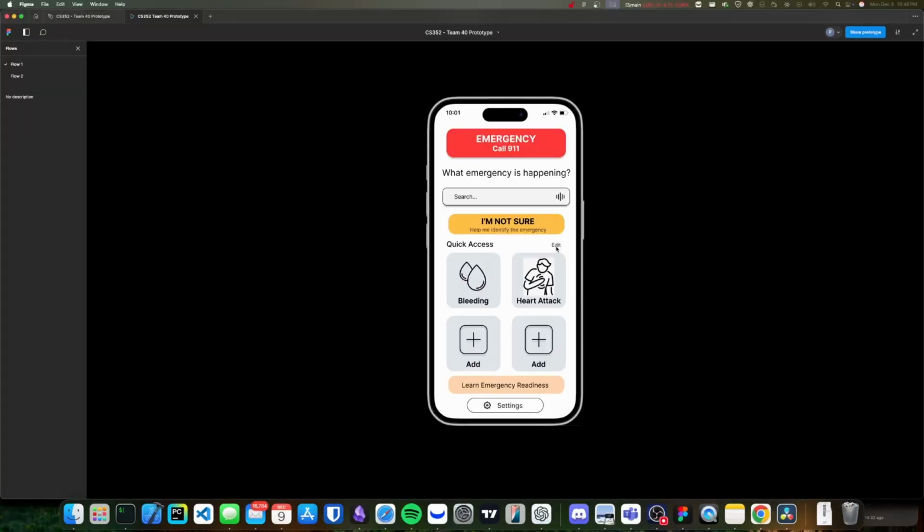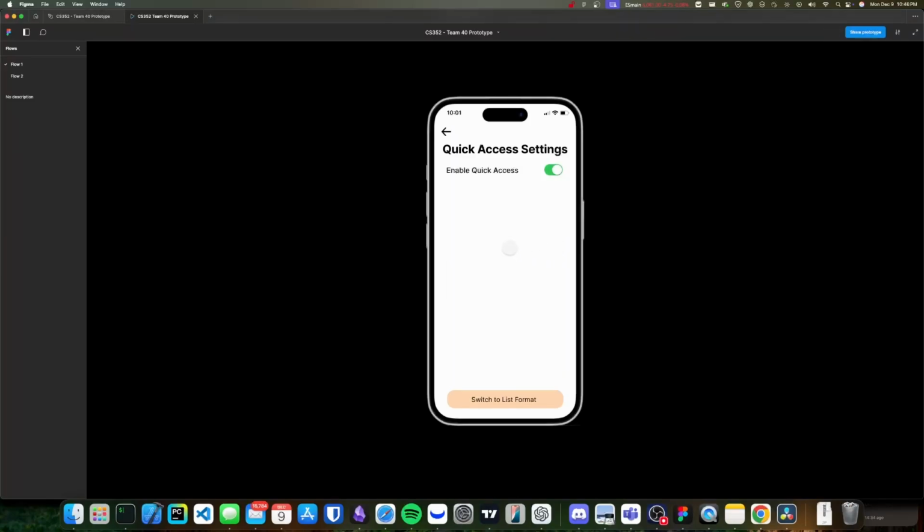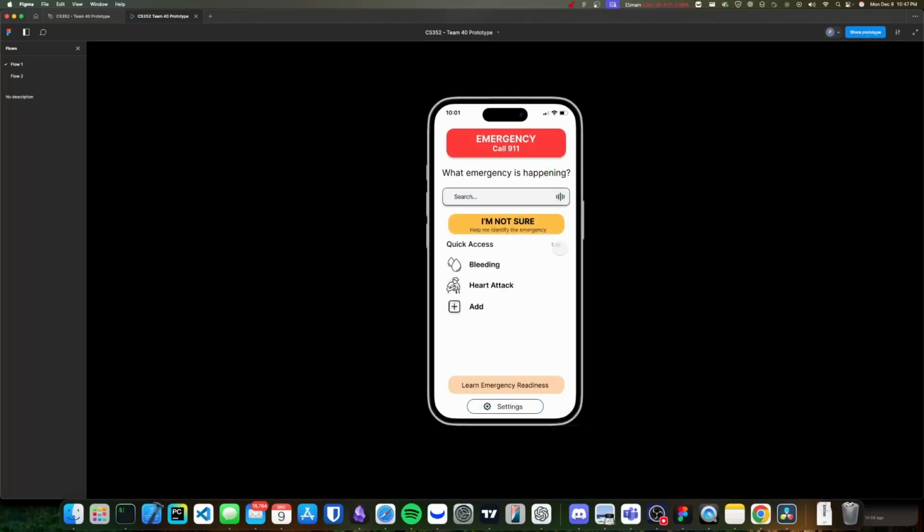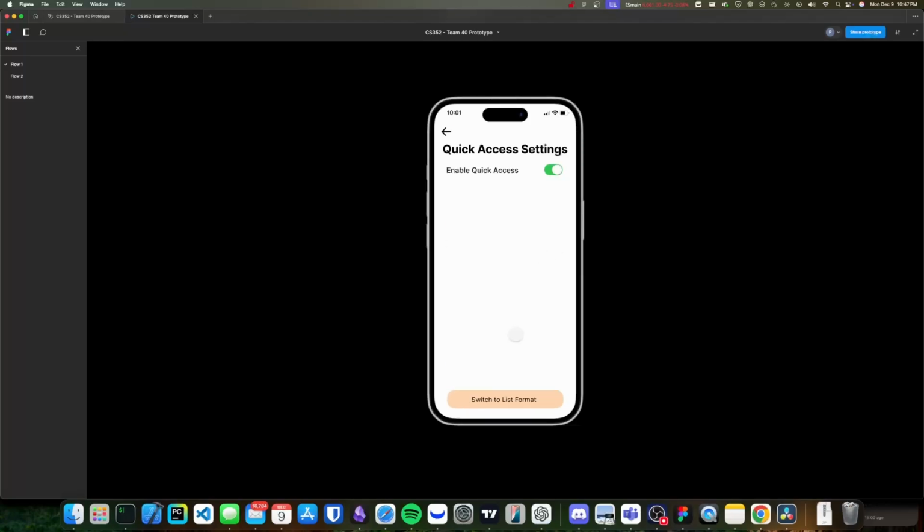So our 8th screen is this quick access settings page, which would allow users to edit various settings for the quick access layout, including maybe size, width, number of items in the grid, number of items in the list, etc., as well as option to switch to a list format. So if we click here, then we can switch between grid and list.